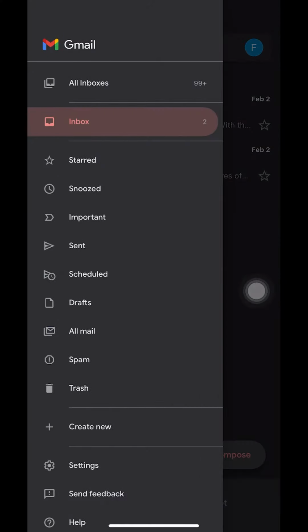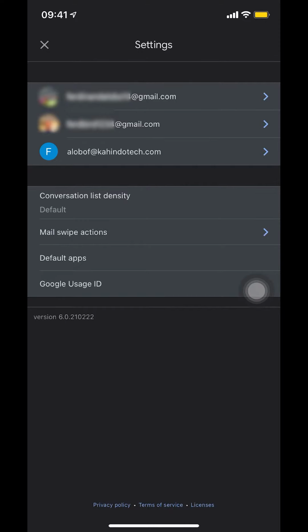Then it'll get you on this screen right here. Make sure that you go all the way down where you see settings. As you can see, I'm tapping on settings. Make sure that you tap settings too. For me, I have more than one account, that's why I show all my accounts right there, but for you, it might show one or two. It depends. Make sure that you tap on the account that you want to create a label on. I'm going to create on this account right here.